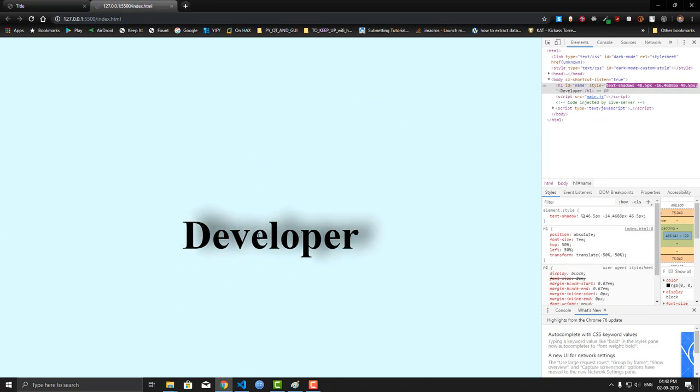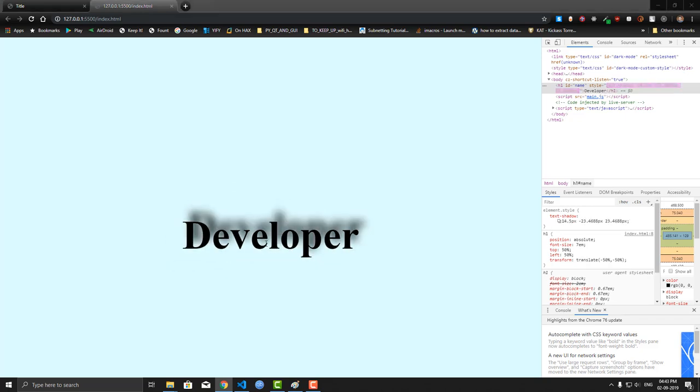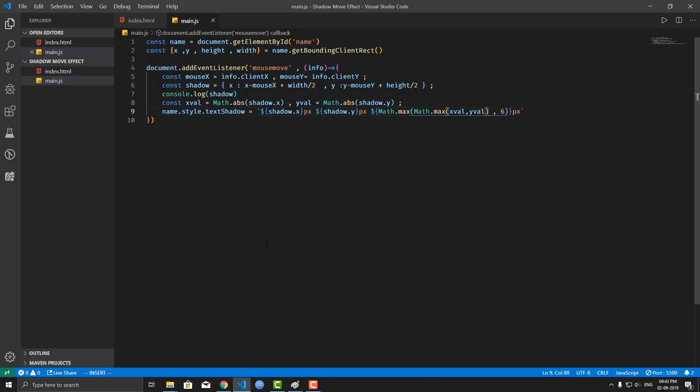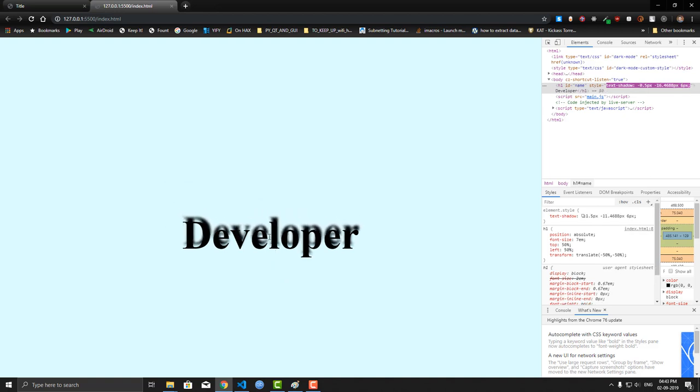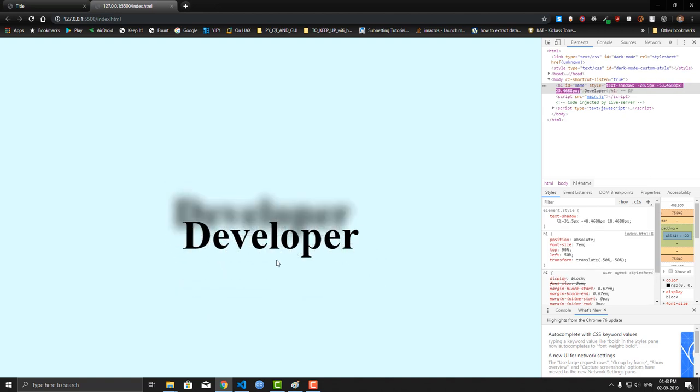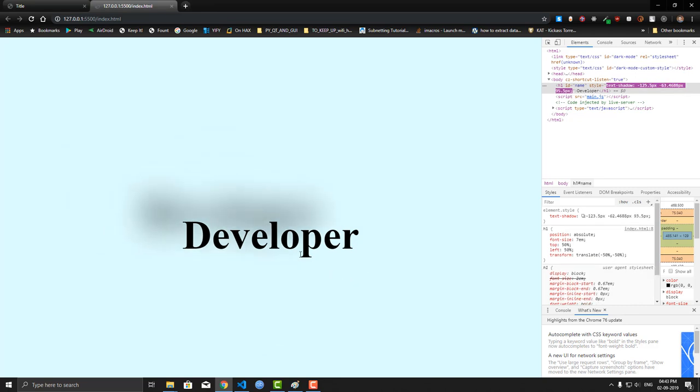Also, if you want to decrease the spreading effect whenever the mouse is near, you can do so by subtracting some amount from the dispersion, like this. This creates a really nice, tidy shadow effect.